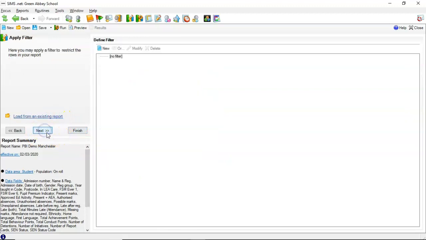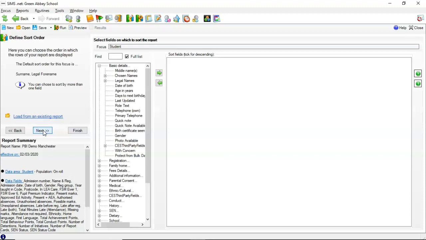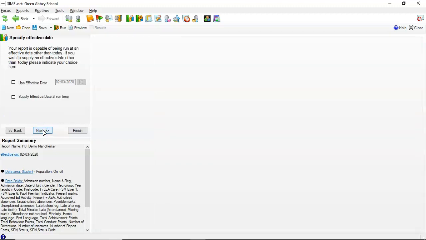So then, once we've created those columns there, we can more or less just accept the defaults in the rest of the options that Sims gives us, because we don't need to filter any results. We just want every pupil. We don't need to put them in a particular order. We're quite happy for Power BI to do that. So we can skip through the next few screens here. And again, the effective date for the report is just today. You always want it to run as of today, and we'll give the pupils on roll as of today.